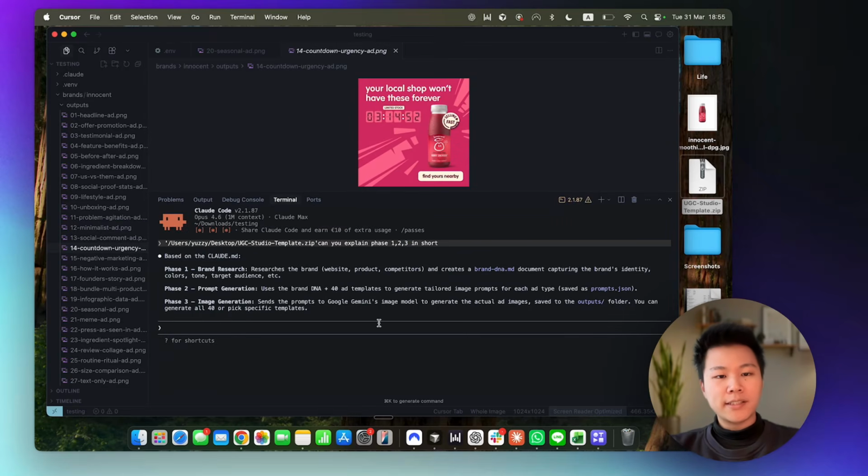The first one is the brand research. This is a very important part. We have to put in the web link and so on, but we don't have to say everything. We just have to provide the link and the product. And then it will do the research on the internet, and it will basically make a brand DNA.md.